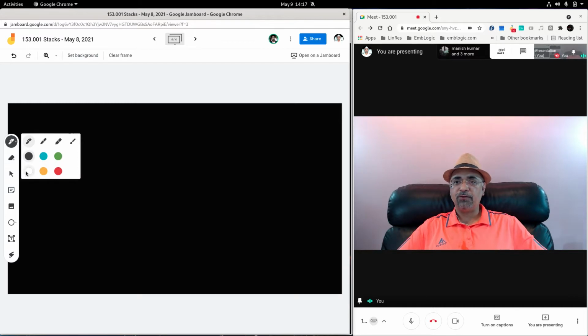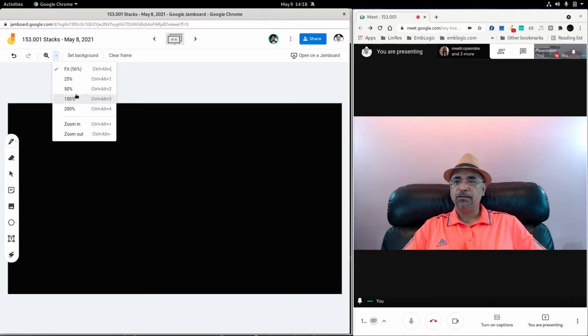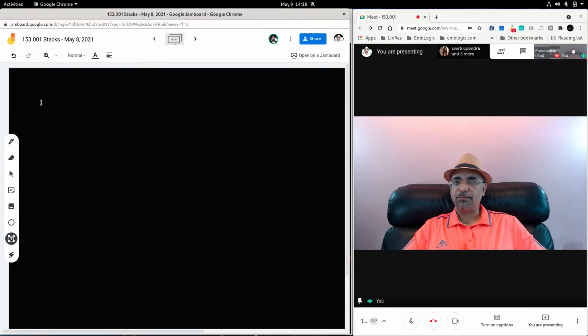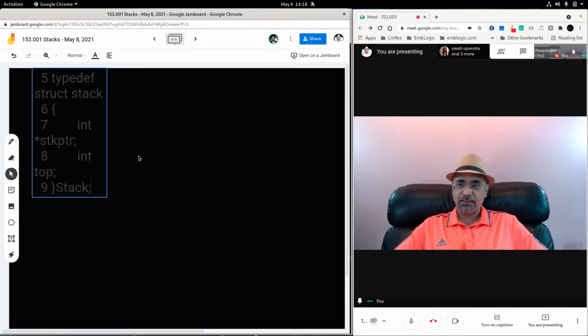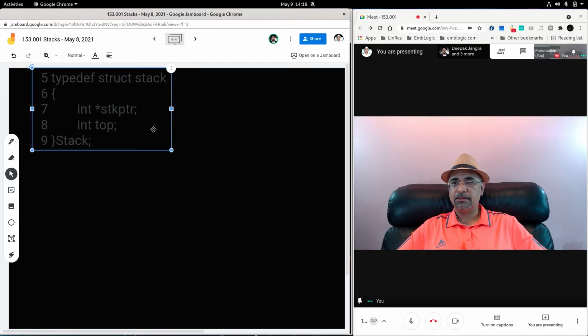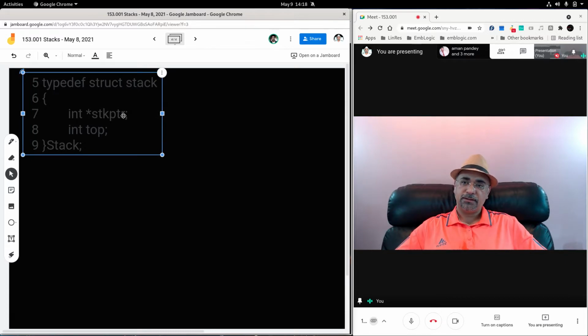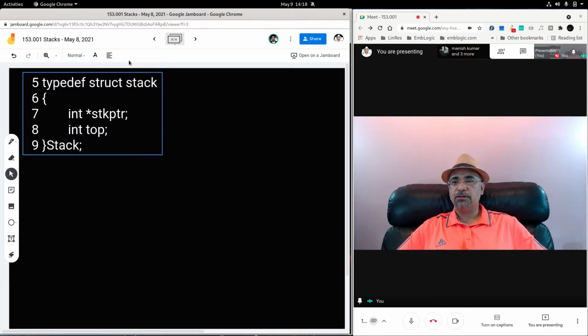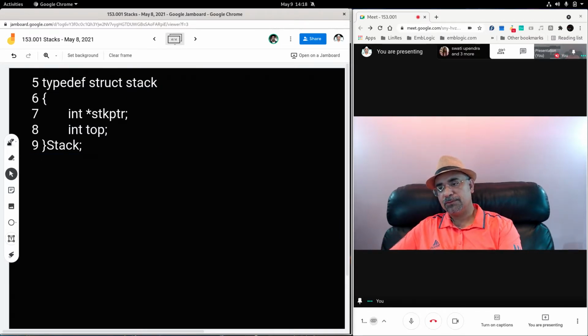But before that we have to have the architecture of the stack given in our program. The architecture of the stack we have given in the program like this. We have created a structure. In this structure, we have created a user-defined data structure called stack, which will represent the stack.